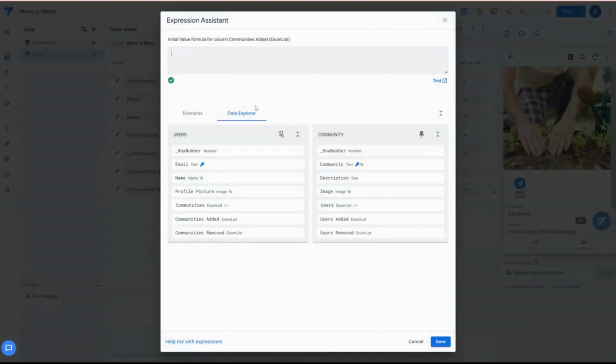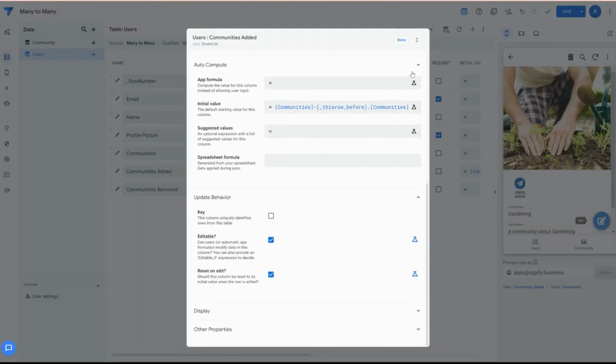We're going to turn this on, and then for the formula that we're going to use for communities added, we need to be able to compare the before and after states here. So when communities are added, if we subtract the previous state from the final state after the update, we will essentially have a list of entities that were added to the communities field here. So we can go communities minus this row before dot communities. And this will generate that list of adds to the table here. And I'm going to copy this just to have this.